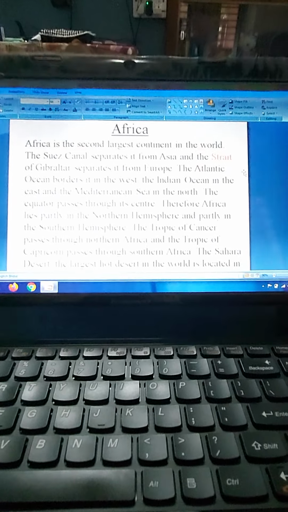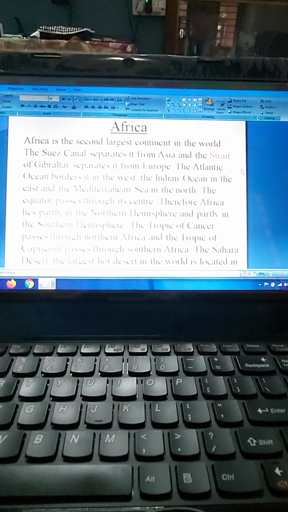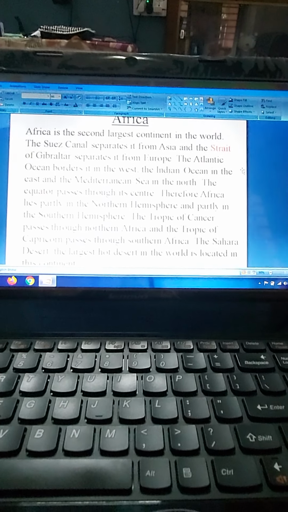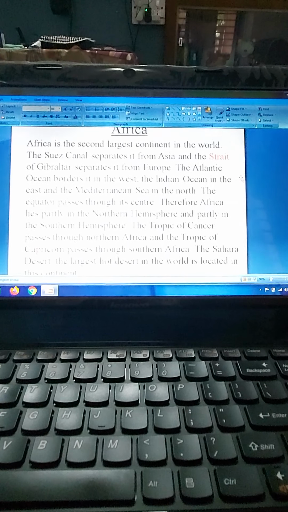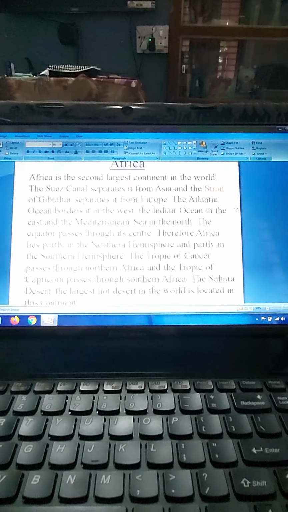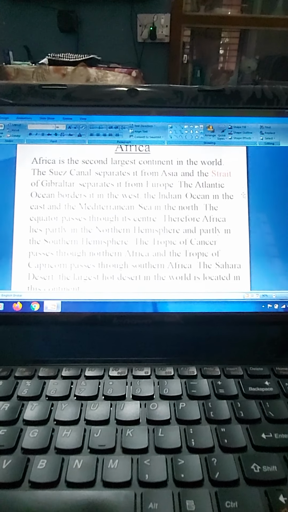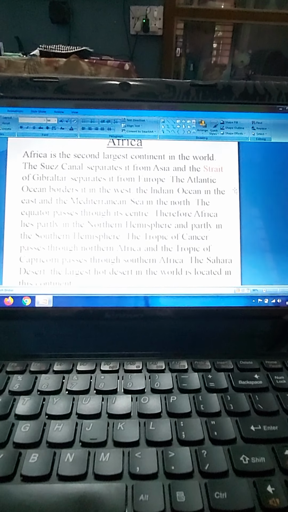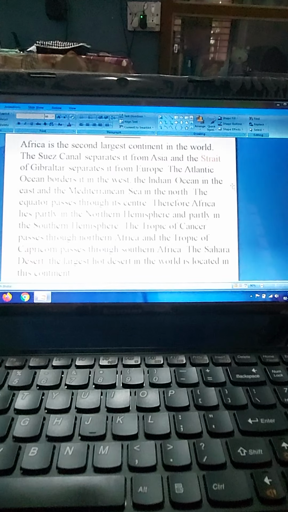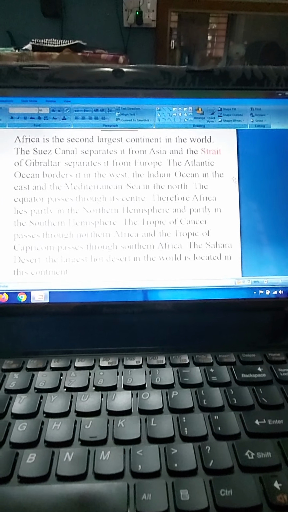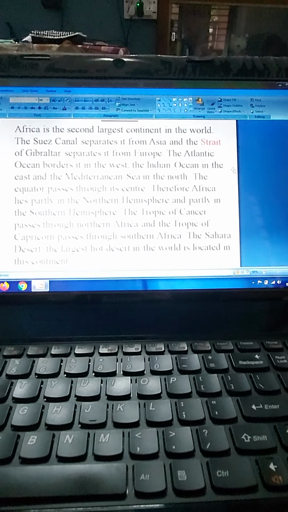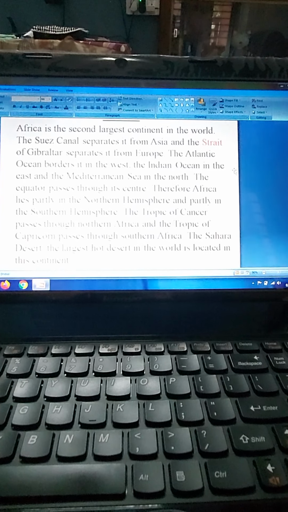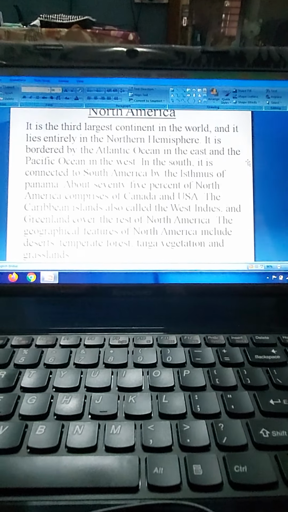Next is Africa. Africa is the second largest continent in the world. The Suez Canal separates it from Asia, and the Strait of Gibraltar separates it from Europe. The Atlantic Ocean borders it in the west, the Indian Ocean in the east, and the Mediterranean Sea in the north. The equator passes through its center. Therefore, Africa lies partly in the northern hemisphere and partly in the southern hemisphere. The Tropic of Cancer passes through northern Africa, and the Tropic of Capricorn passes through southern Africa. The Sahara Desert, the largest hot desert in the world, is located in this continent.